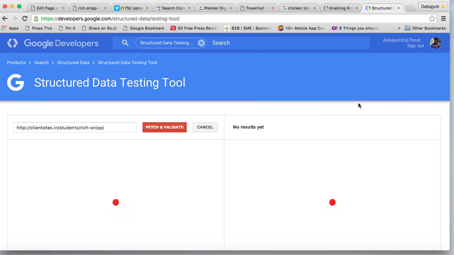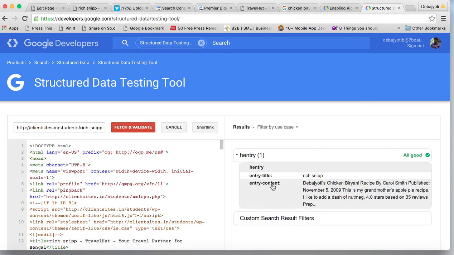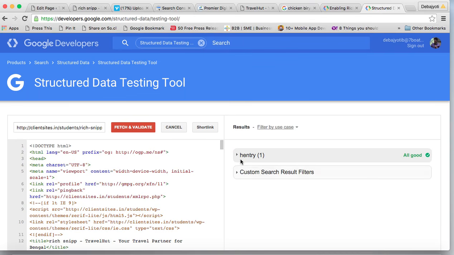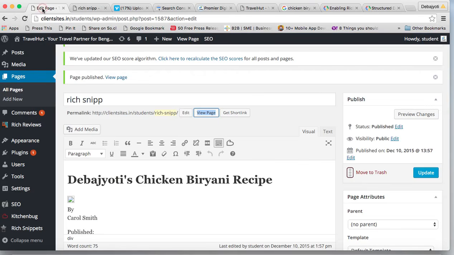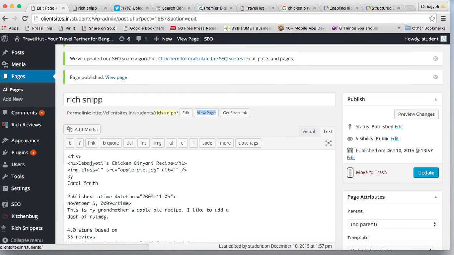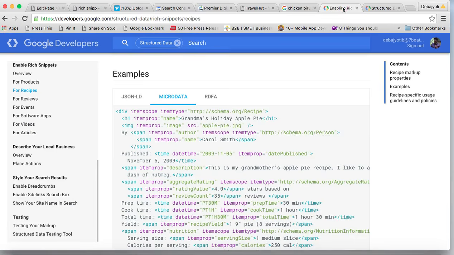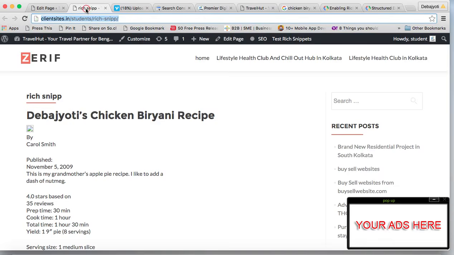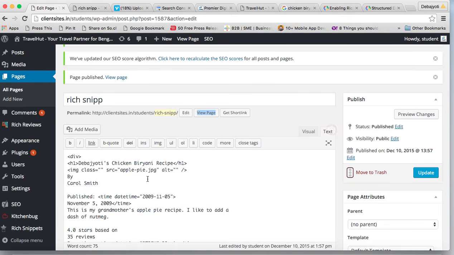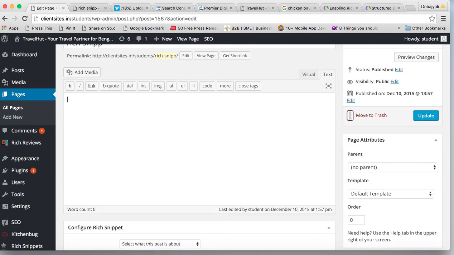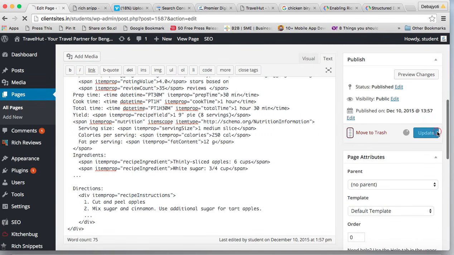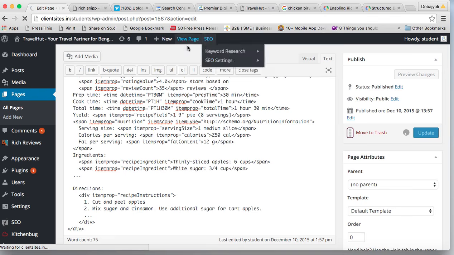Now we can see the structured data that is showing here. This is entry title Rich Snippet. So we can see here, something is wrong here. We again go to this Rich Snippet MICRODATA. We click on click to copy. We go here and we go to the text format. We select it, we delete it, we again paste it, we update it, and now we check it here.